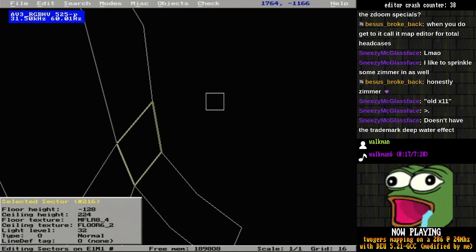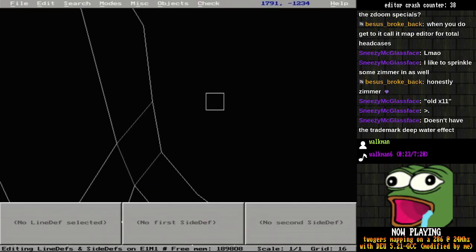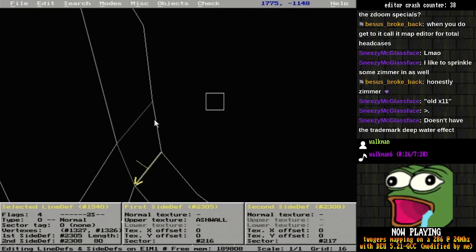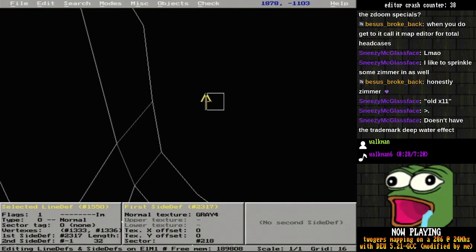It doesn't have the trademark deep water effect. Sure. Okay, yeah, that's set for. Oh yeah, I've already said all that. Yeah, cool. All right, so let's get rid of that.